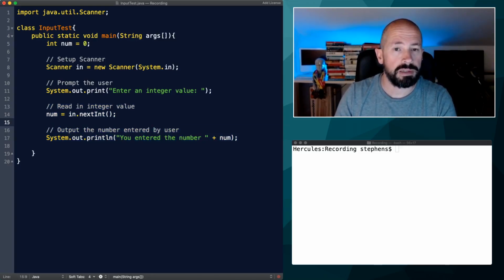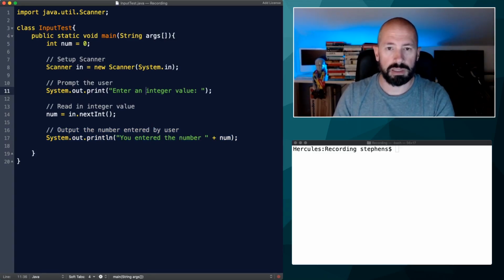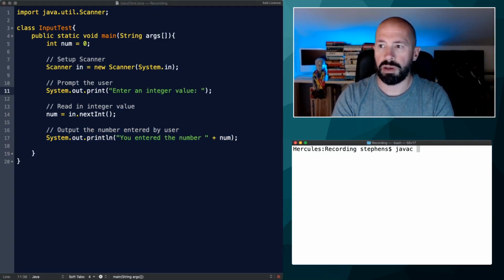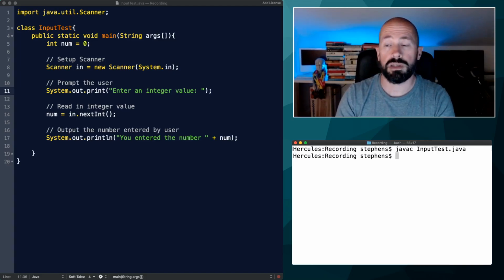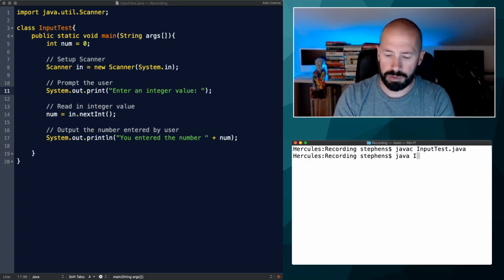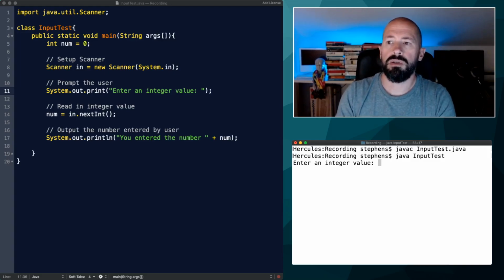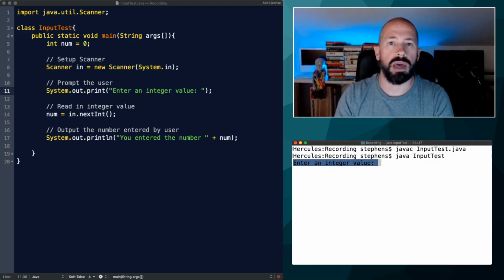So very basic stuff. We will save that and compile it over here. In my terminal window I'll say javac InputTest.java. Hopefully there are no syntax errors. No, there aren't any syntax errors. So let's run the program: java InputTest. We are prompted to enter an integer value. Okay, everything's good so far.